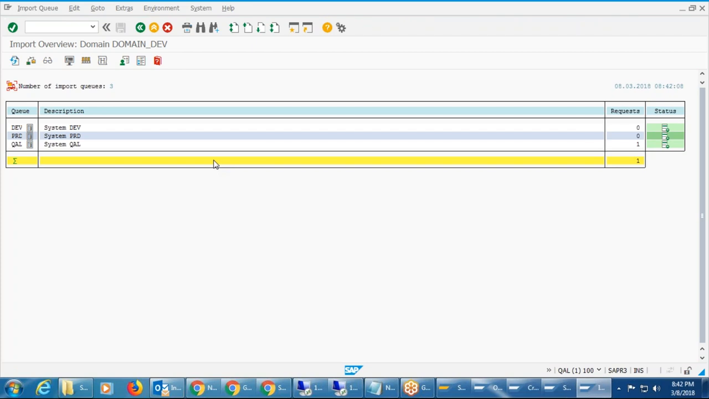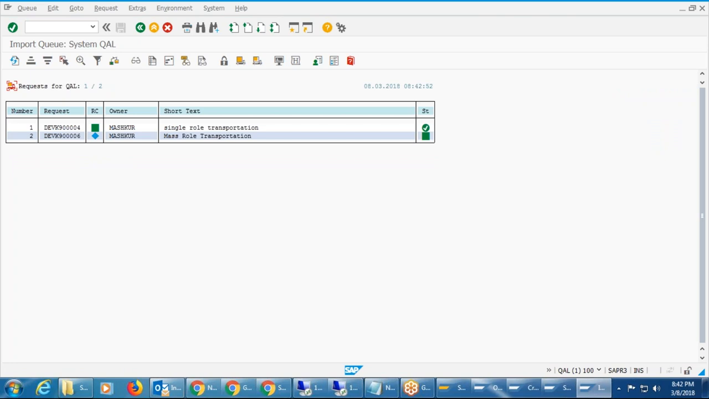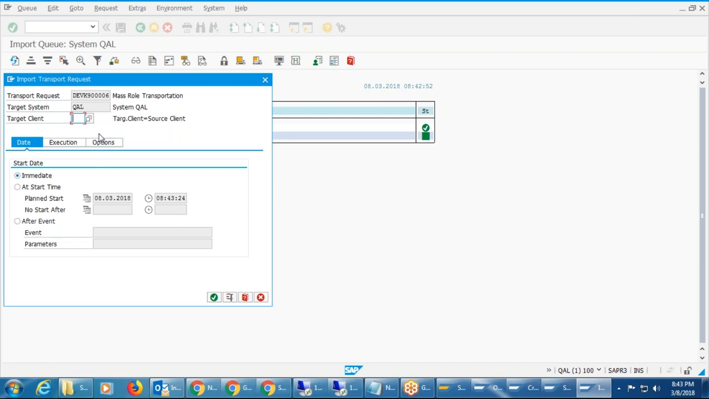Is it the quality system? One request is there in the quality system. Select the second one and again click on the track button. The small track button is in the main menu, after the log symbol. If you have multiple, you have to do the log. Select the request, not anything else, select the request. Target is 100. Source and target both are the same.